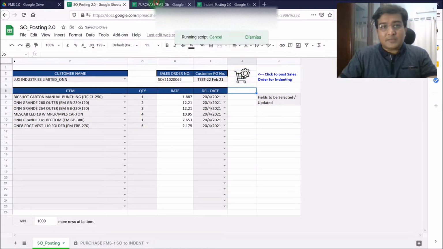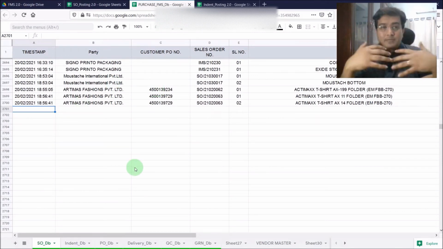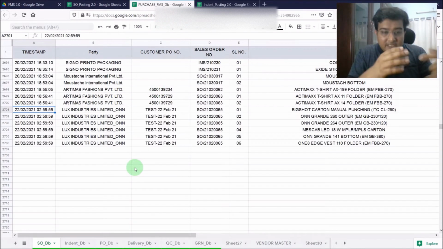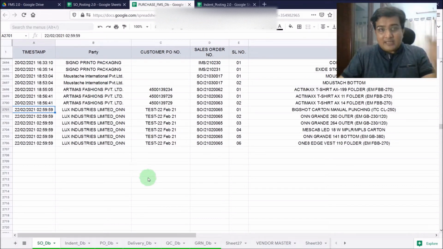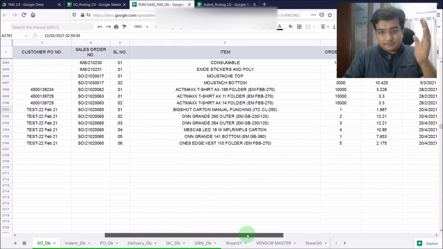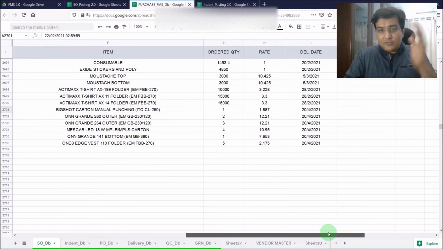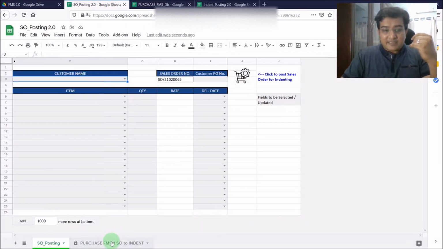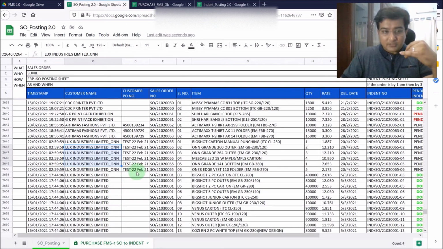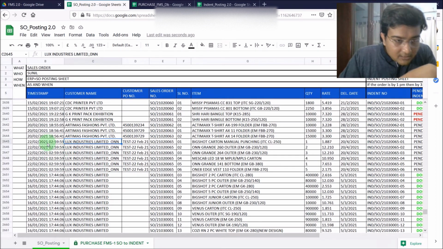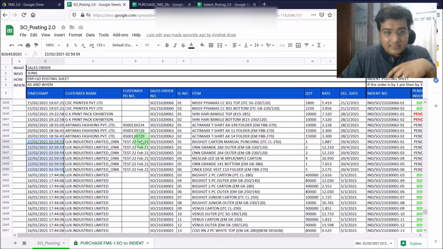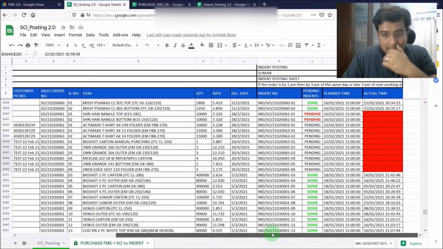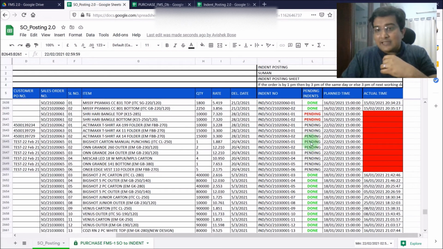When I click on this button, the script is going to paste the data here with the timestamp in a tabular format like this, with the ordered quantity, the rates, and the delivery dates. This can then be immediately reflected in an FMS structure. If you look at it, it's right here. These are the products that I have selected. This is the customer PO number, and against which indenting is pending.